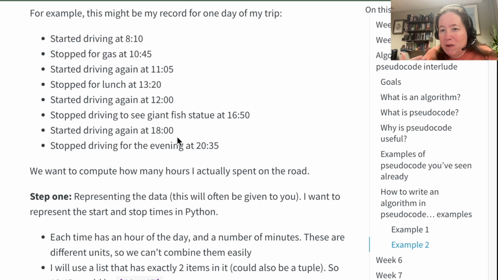So the time we spent driving is the time that elapsed between the first time and the second time, plus the time elapsed between the third and the fourth, plus the time elapsed between the fifth and the sixth, plus the time elapsed between the seventh and the eighth. So if we pair those up, calculate the time elapsed, and add them all up, that will give us the total time that we spent driving. Make sure that makes sense to you.